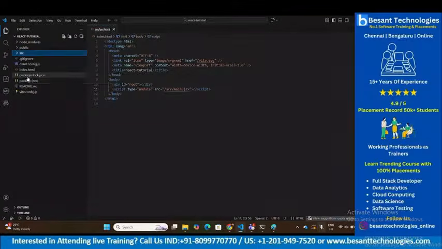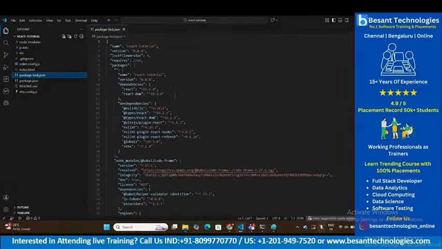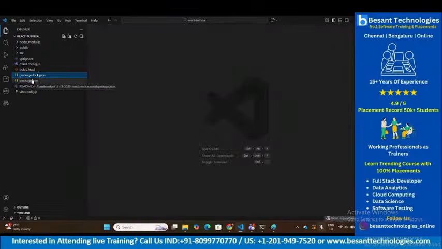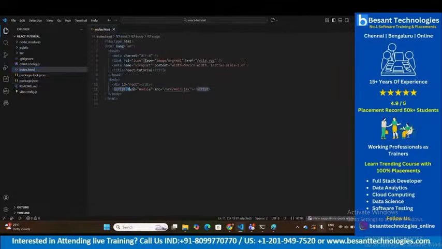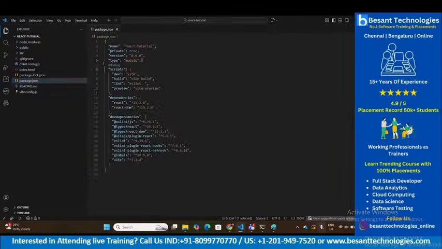So leave this package-lock JSON. Whatever packages we have installed, the details for those packages will be present inside it. We don't need to care about this one. The main thing is package.json. In this we have the name, version, and type of our application. Here we are going to work as a module only, so you will be able to see type module here. So here type is module, and scripts. Based on the scripts our application is running.